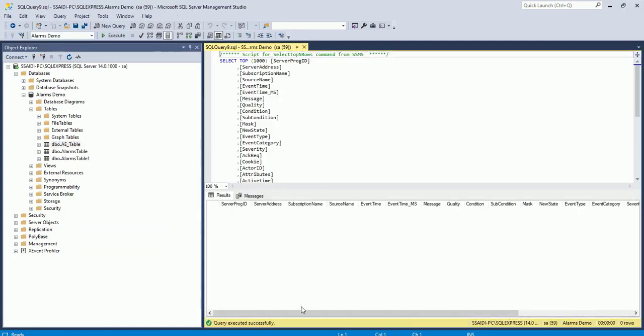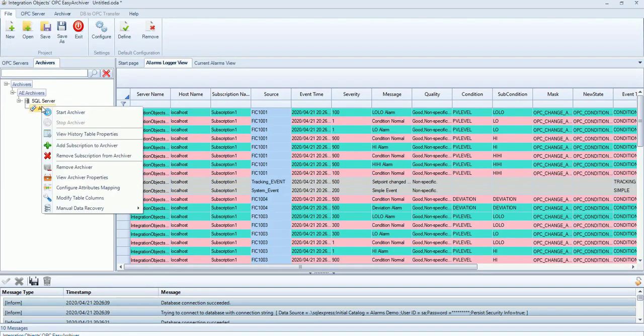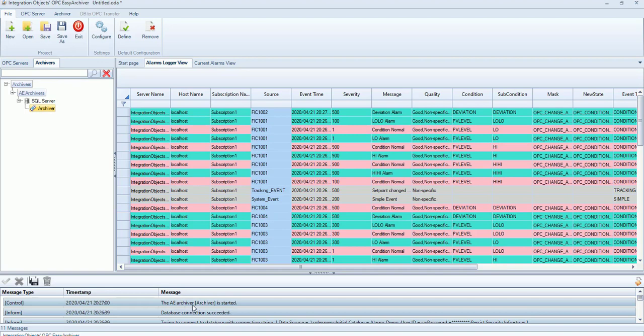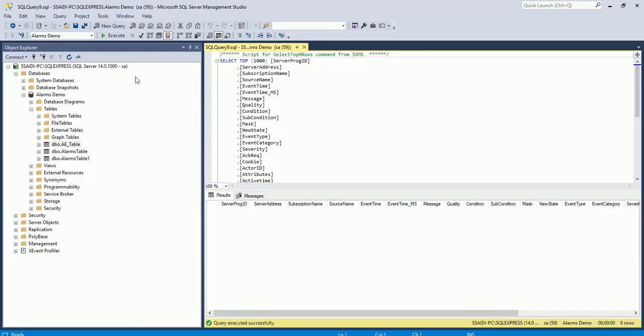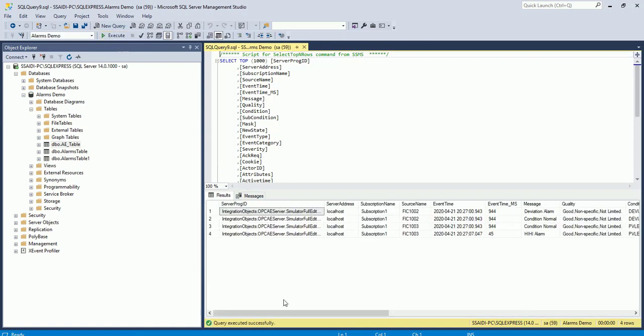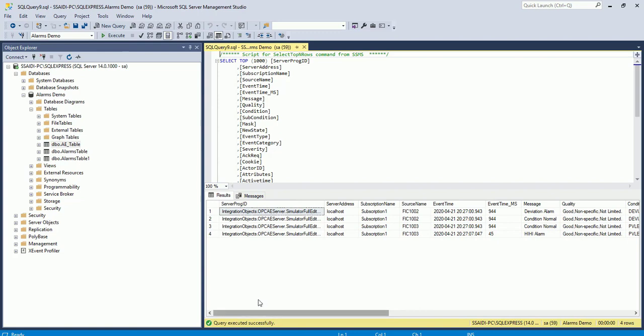As you can see, the table is successfully added to the SQL database. To start the archiver, right-click on it and select Start Archiver from the displayed menu. Now we will check the archived alarms in the database. As you can notice, alarms and events are successfully being stored in the table.